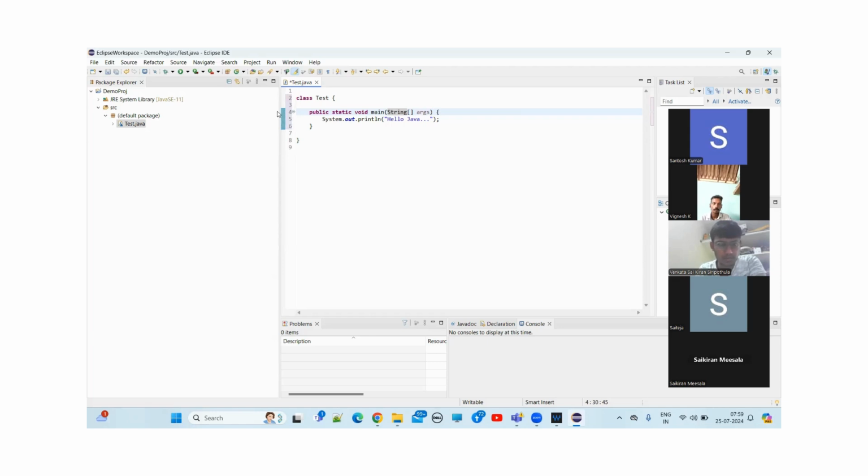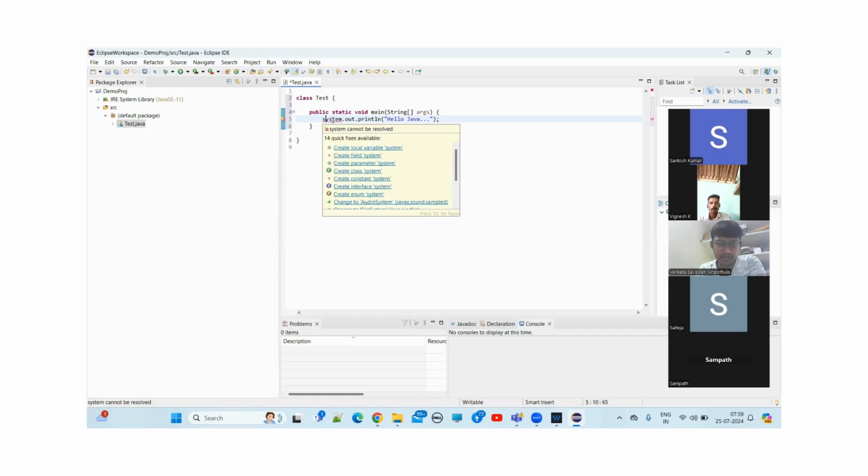Understand? Here, instead of the System class, let me remove the capital and put a small s. See here, it is throwing an error in red color. Understand, everyone? So here it is showing System cannot be resolved. So this is an error. At that time, what we have to do is go back and put it properly. Then we will see System.out.println Hello Java. So there are no errors, guys.